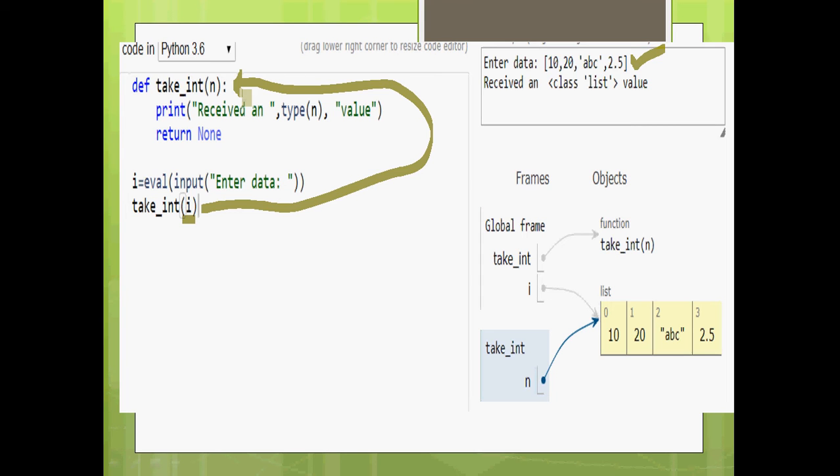We're just taking some input. Okay, that's it. Now n has the copy of I, the formal parameter, and received the type of n. Here the type of n is, you can see, class list. It is a list, not an integer. What you passed here? A list.